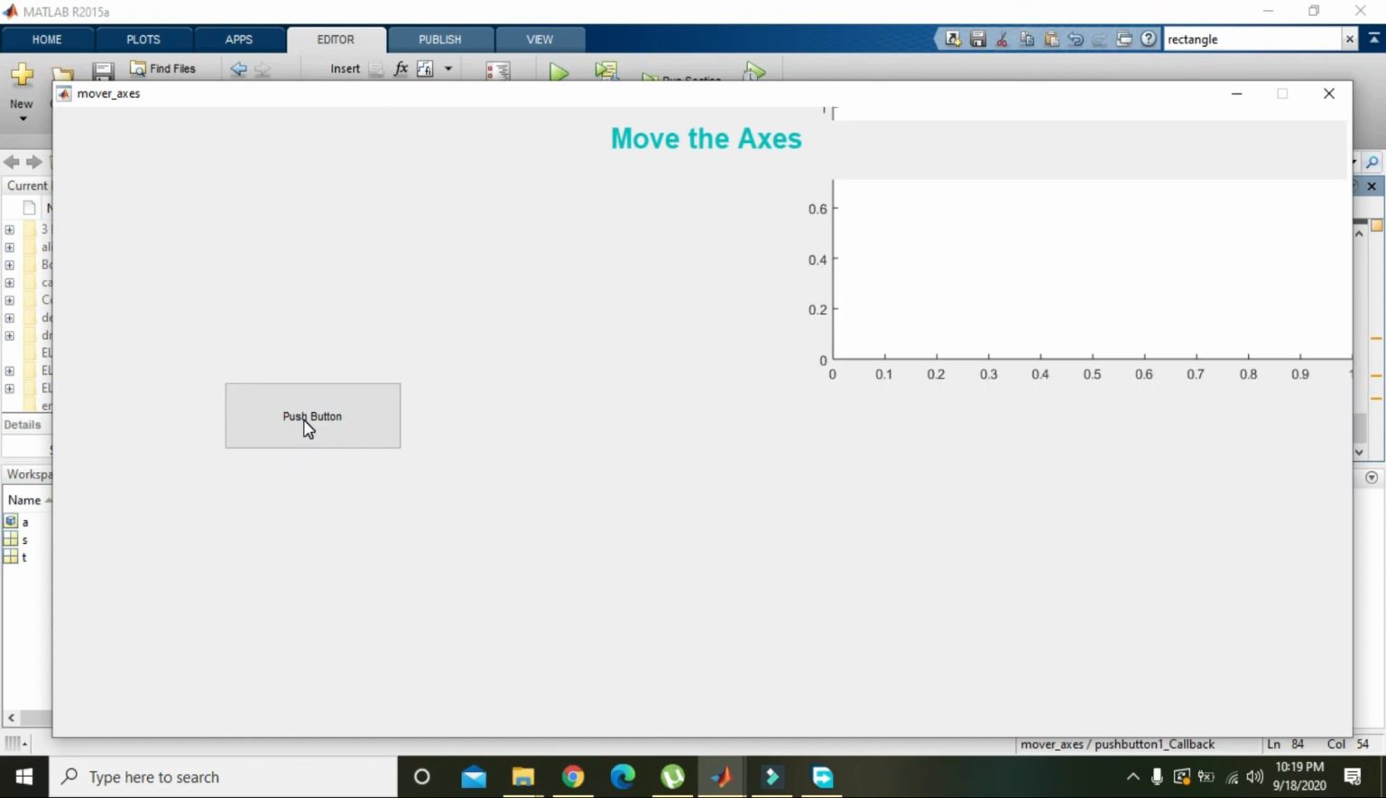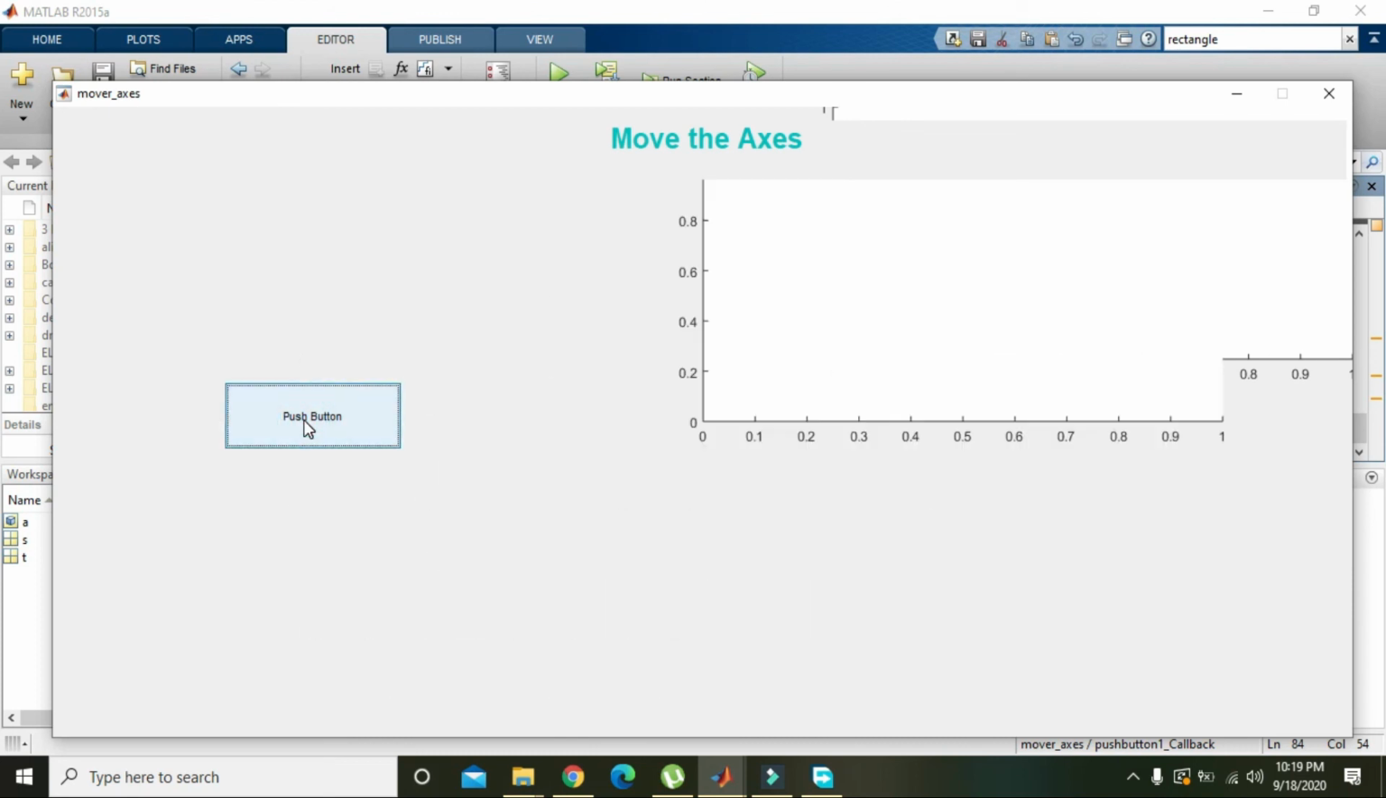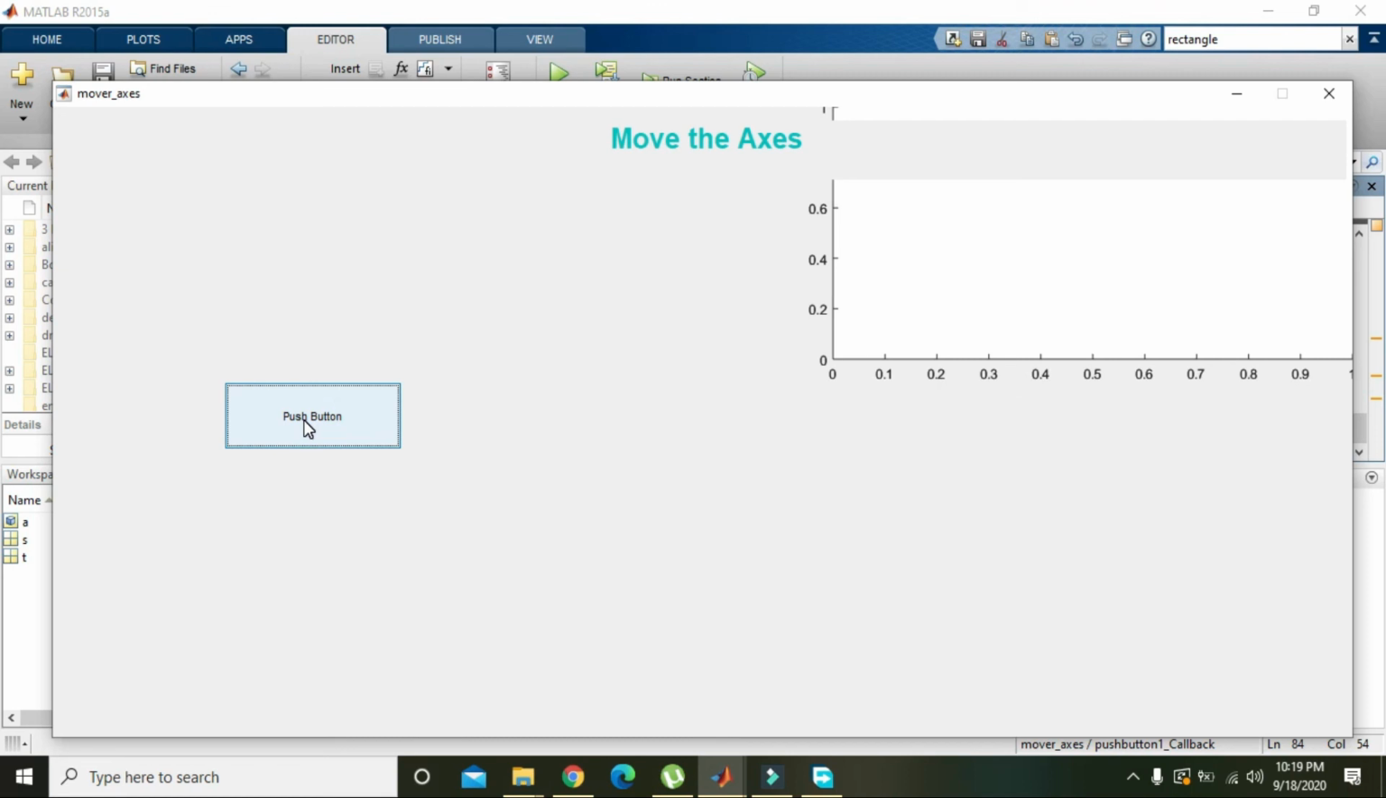Okay, now you can see it again, that you can move it. Hopefully you got the concept regarding the movement of the axis within the MATLAB GUI. So thanks for watching.